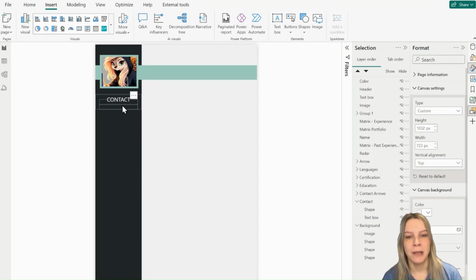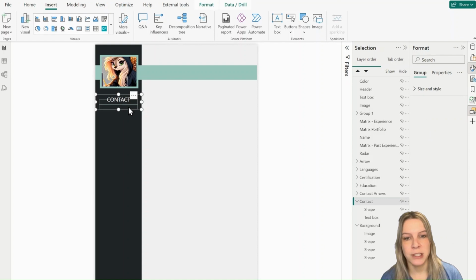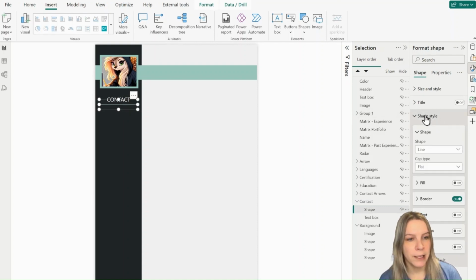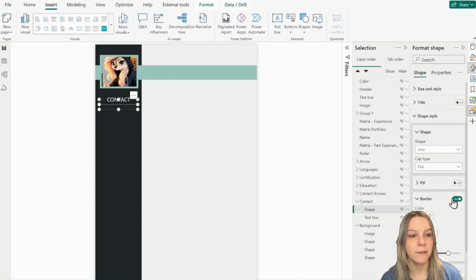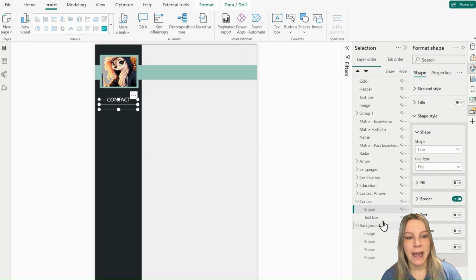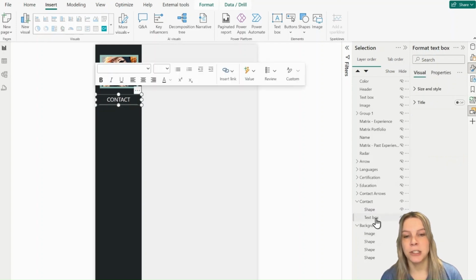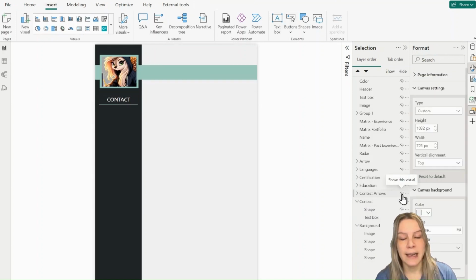The shape, that's important to note, it's a line, but if I click on shape style, I don't have any fill there. I only have a border color that I want to use. And the text box is really just your basic text box that you get when you click on insert and text box. And then I wanted these arrows.